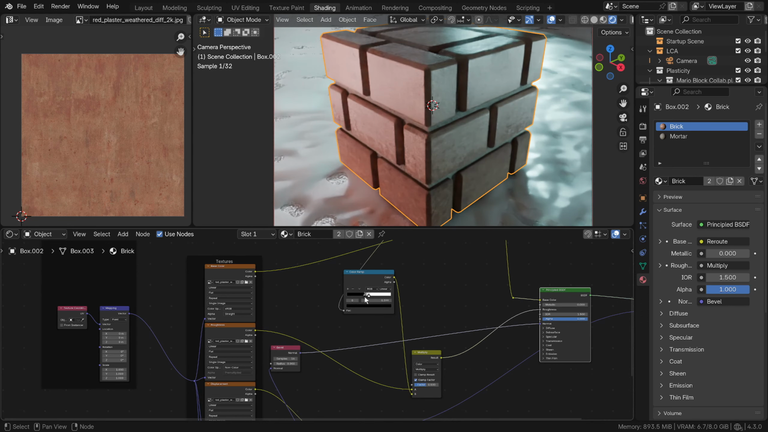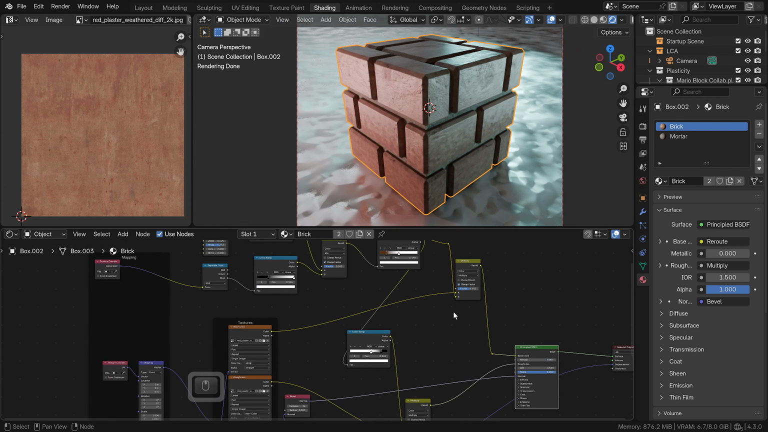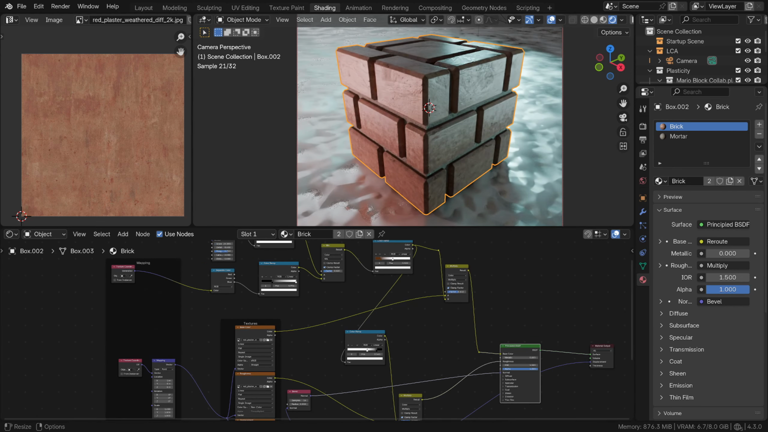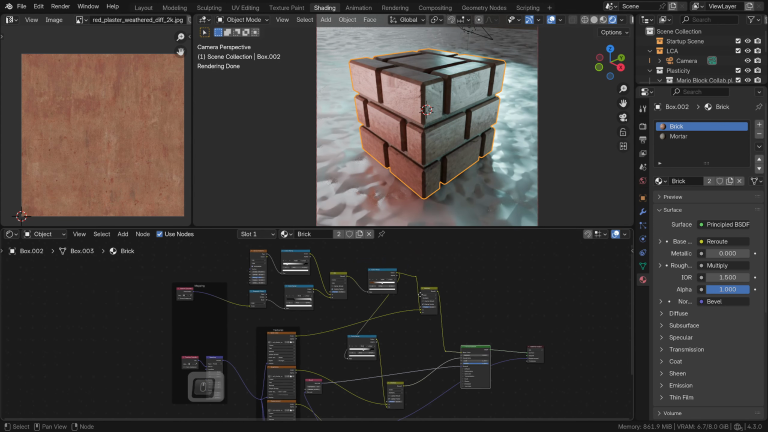So whether you want it to be wet or dry will depend on which side you have that on. So we've got that there like that, and it's looking quite nice, and we can dial our dirt in more like that if we want to. Okay, so for now that's the dirt, and it's looking quite good.